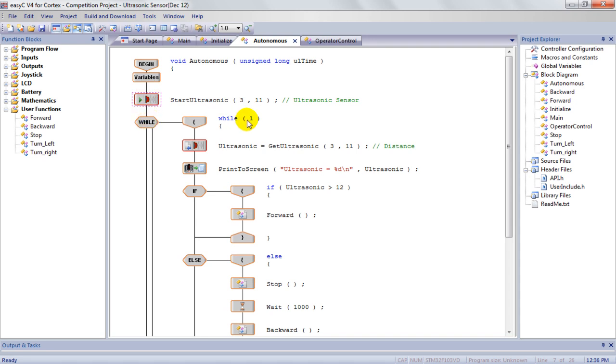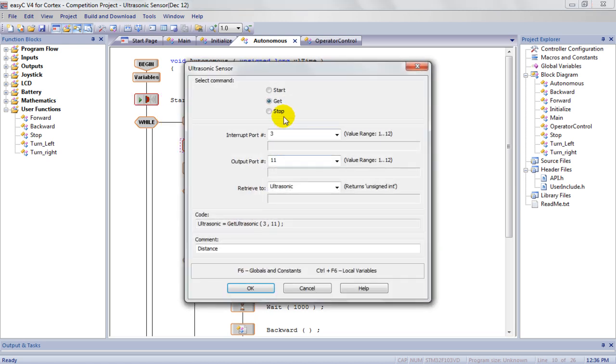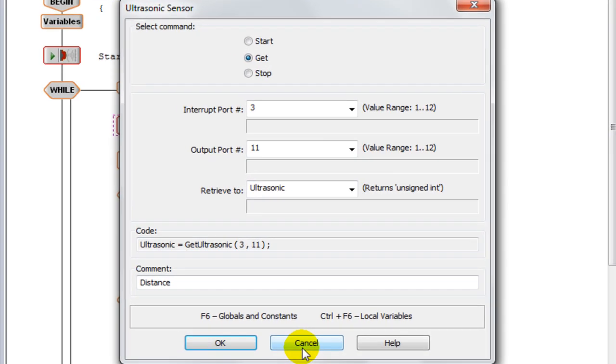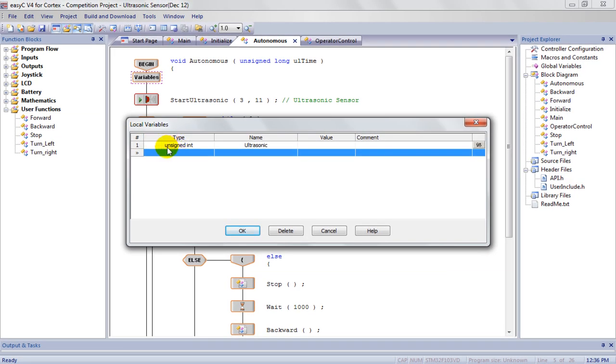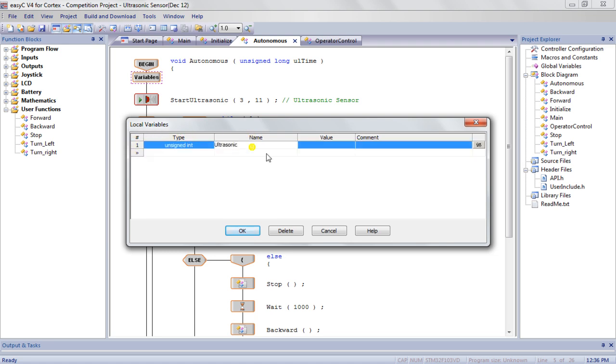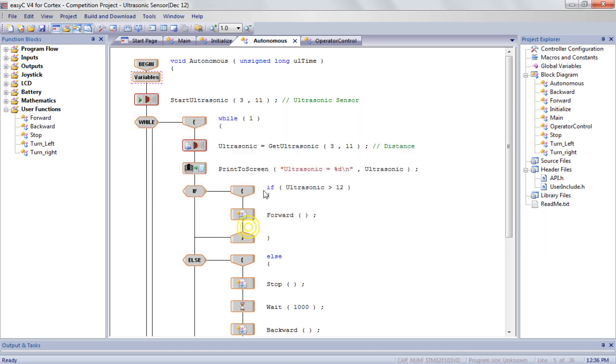The while loop is while 1, which means it's true. While true, let's run this routine. So while true, we're going to get the ultrasonic sensor. It's at interrupt port 3, output 11, and we're retrieving the value back to ultrasonic. And I missed that. Let's go back. I'll show you. Under variables, I have here unsigned integer, and I typed ultrasonic in. This part here is selectable, unsigned integer. So that's where the value is going to go back and record it to.